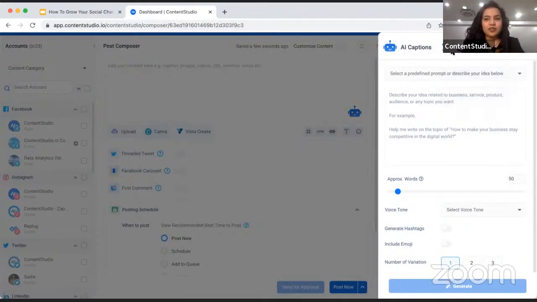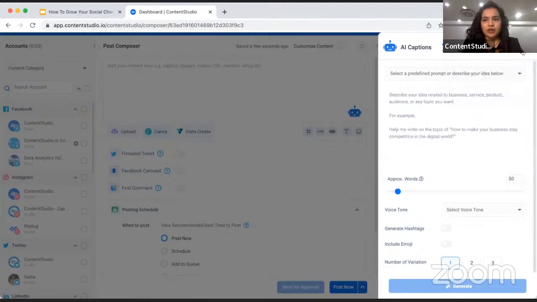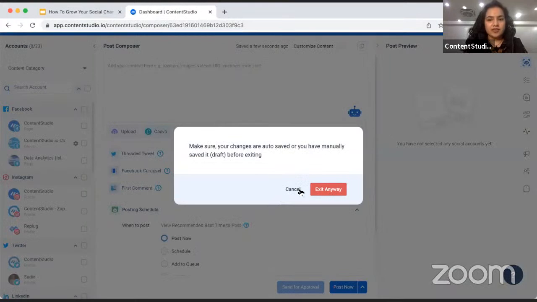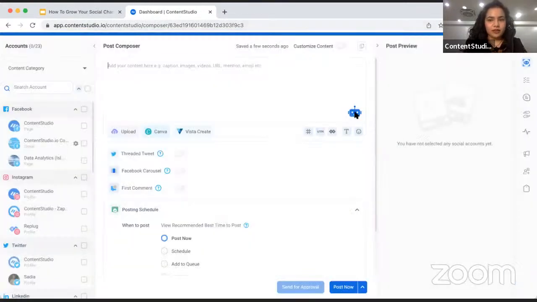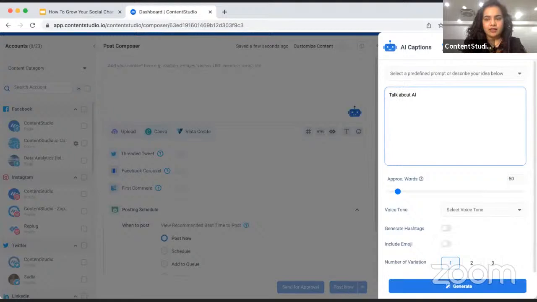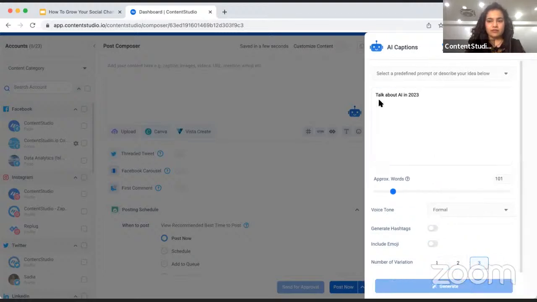So right here on the top, you can see the credits. So you can always check those out here. Every time you use them, the bar will change, obviously. And you can buy more credits later by going to the billing section in your settings. So somebody was asking right now about the language feature. So let's say, talk about AI in 2023. All right, let's go with that. Put a word limit of 100, select a tone. So I want something formal, and I'm going to generate 3 outcomes right here.